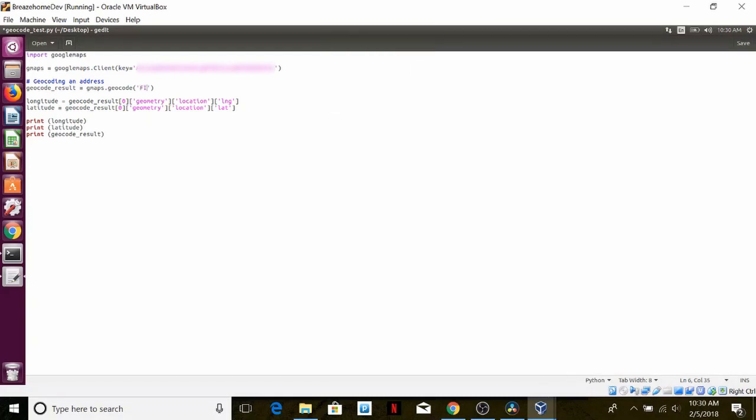So if we type FIU, it should be able to know that there's basically only one FIU, or the most common, if there's something else called FIU, some other building or location, it would find the one that is most likely to be the one that we're looking for. So basically this function or method that we're calling here, gmaps.geocode FIU, will return a geocode result, and I'll show you in a second how that result looks.